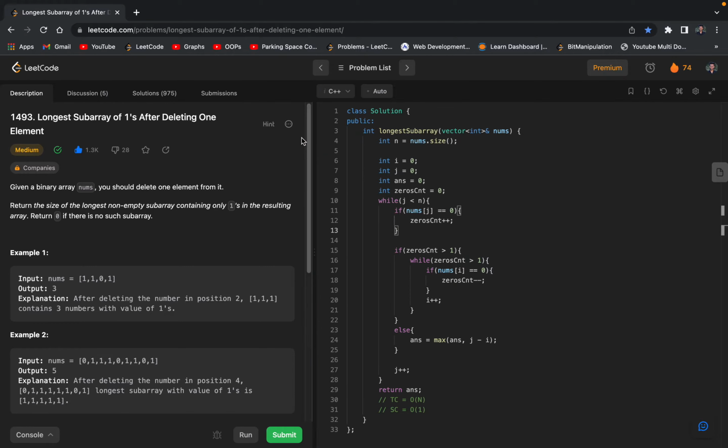In this particular video, we'll be solving this question, which is longest array of ones after deleting one element. So let's read the question. I have been given a binary array which is nums, and I have to delete exactly one element from it. After that, I have to return the size of the longest non-empty subarray containing only ones in the resulting array. And if the subarray doesn't exist, I have to simply return a 0 in that case.